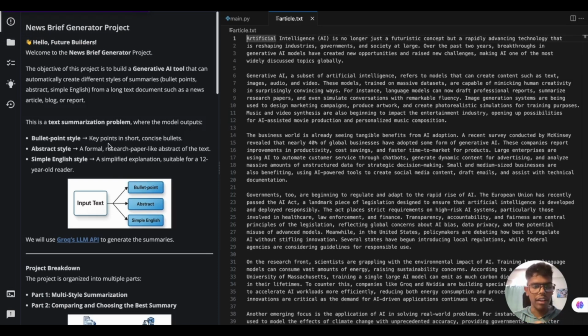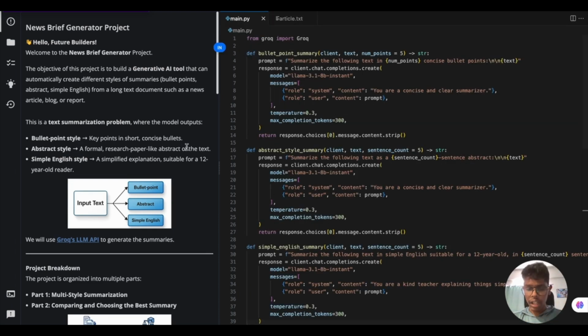We have three different categories. One is bullet point style, that is in bullet points. Second one is abstract style, that is basically like a research paper kind of thing, a formal paragraph. One more is simple English style, that is suitable for a 12-year-old reader. So these are the three different categories in which we'll be making the report.